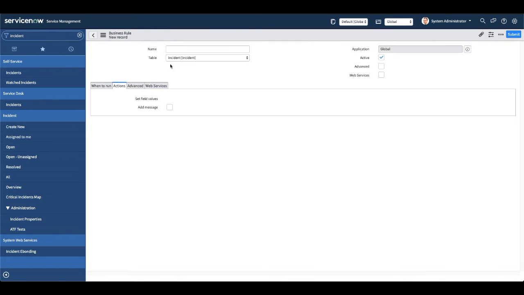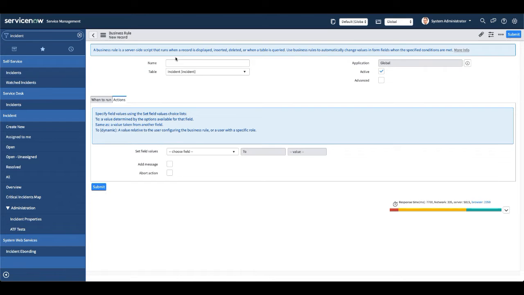When I click this button, you will see one thing which we didn't see in the system definition business rules. The table is automatically selected, which you don't see in system definition, because that shows you business rules for all the tables. Here, because you came with that option, configure and business rules on that particular table, that's the reason it automatically selected the table. So it's showing incident.